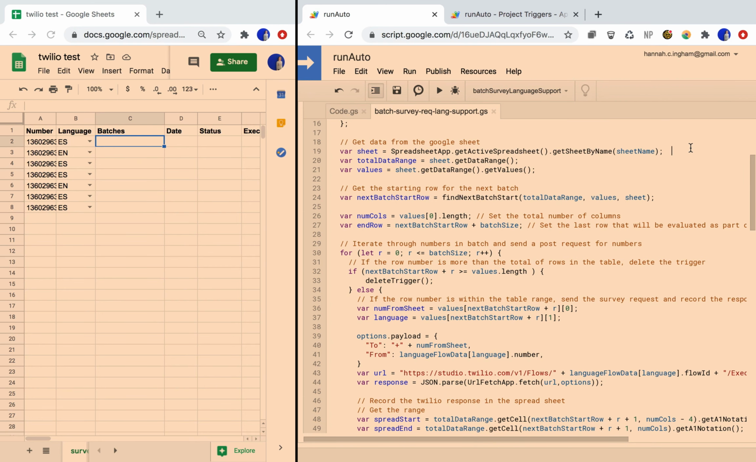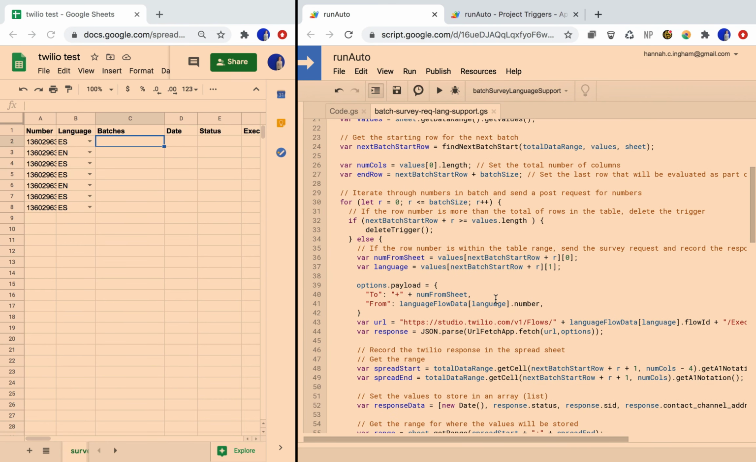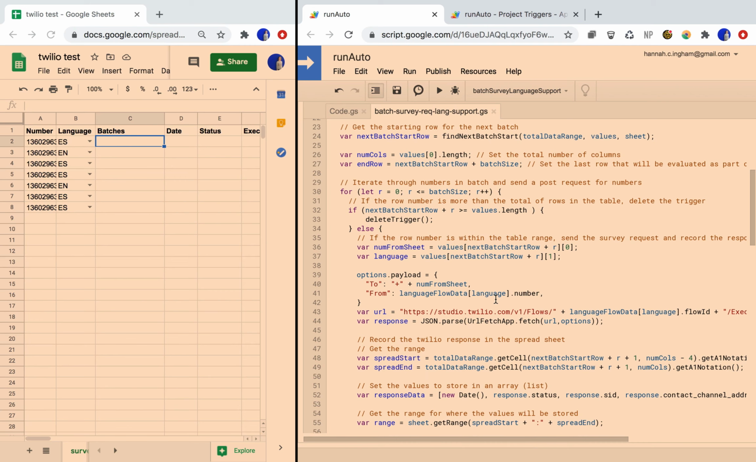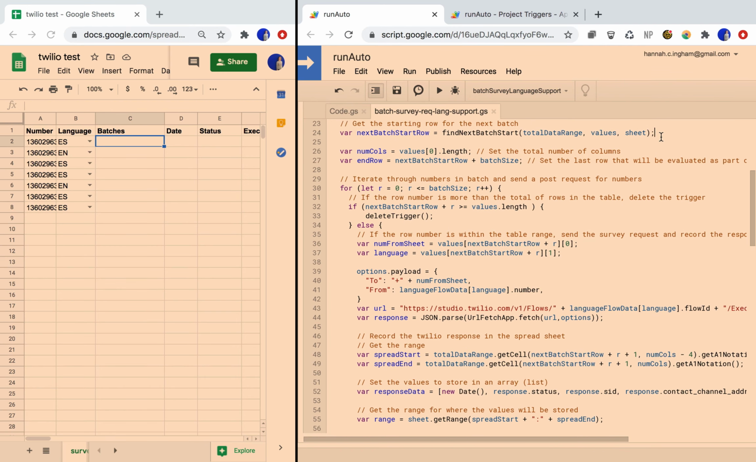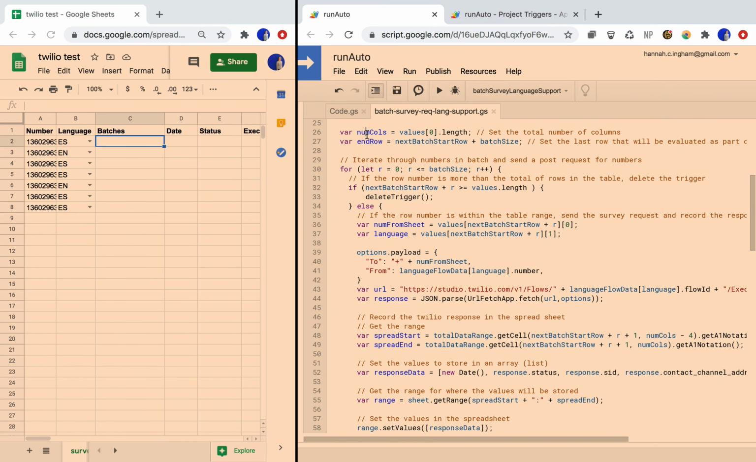Here, we're going to pull the data from the spreadsheet. So we're going to set the sheet, the total range data, and the values from this survey numbers. Next, we're going to get the starting row for the next batch. If we're just starting a new survey, then the starting row will be the first one. In the next video, we'll go into automating sending multiple batches, and we'll talk more about this piece of the function. We're also just going to get the number of columns in our table and the end row for our batch.